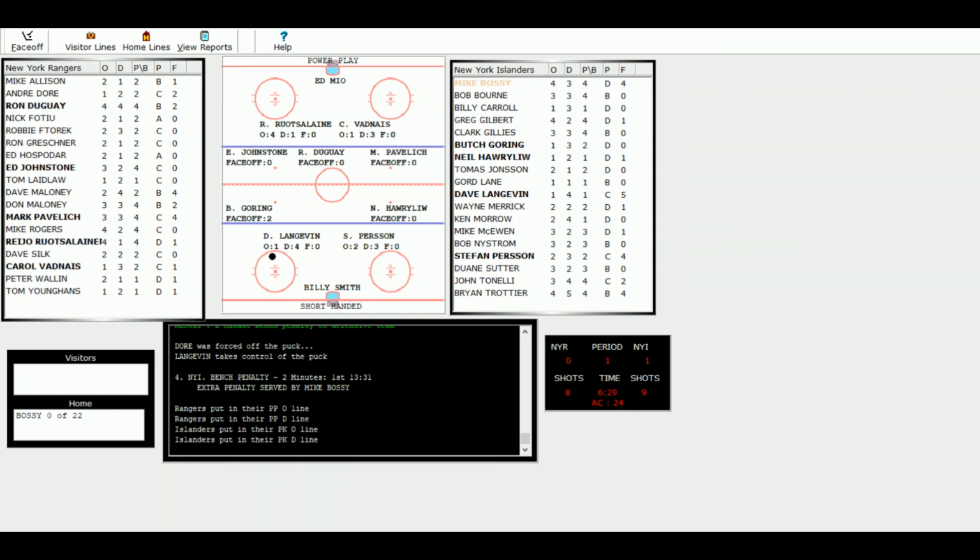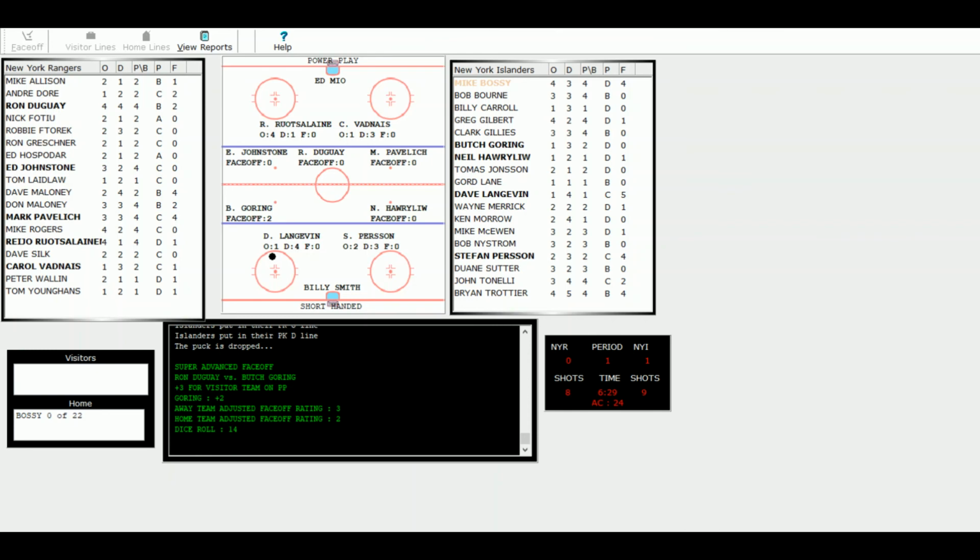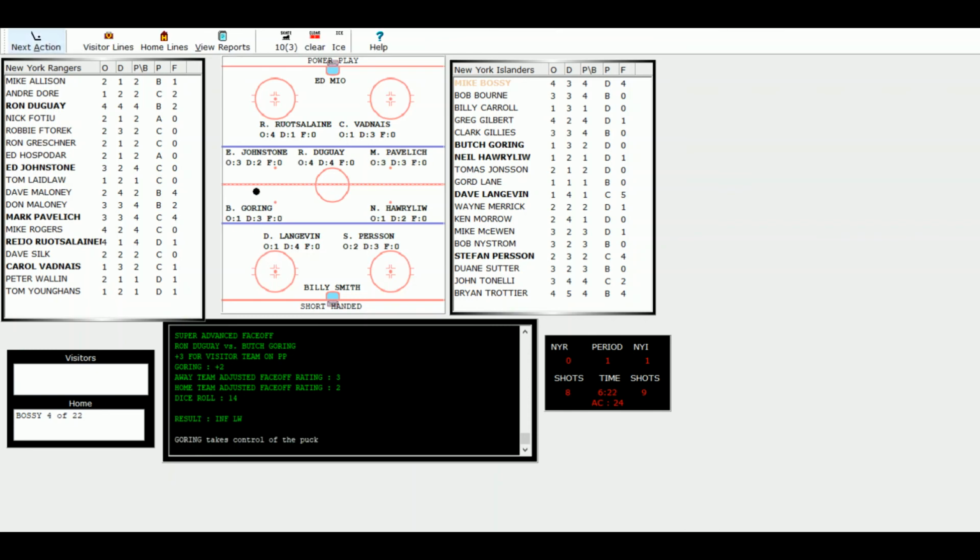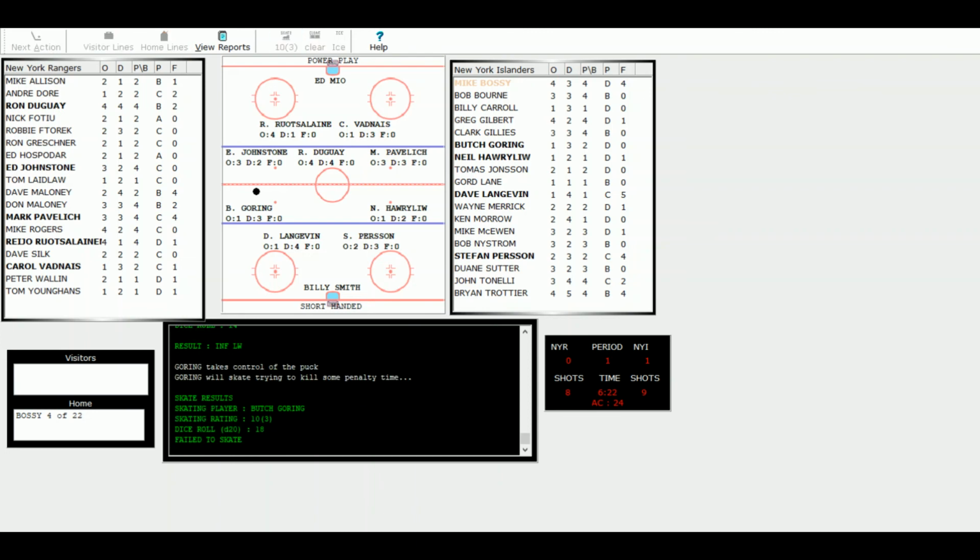So we'll just do this power play and then we'll call it a video. Puck is dropped. +3 to the Rangers. Goring is a 2, so +1 overall. 14 goes inferior left wing. Butch Goring has it. Now Goring can skate on a 1 to 10 roll, but a 1, 2, or 3 is a short-handed breakaway. We're going to skate. It's an 18. He failed to do so.